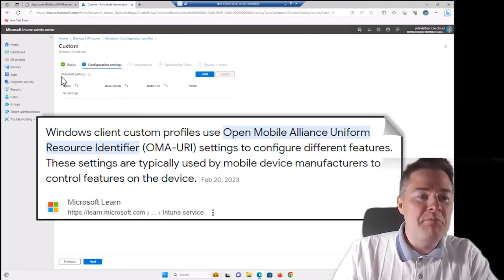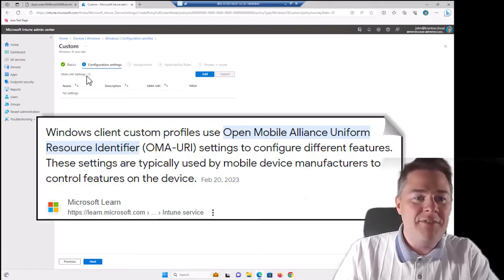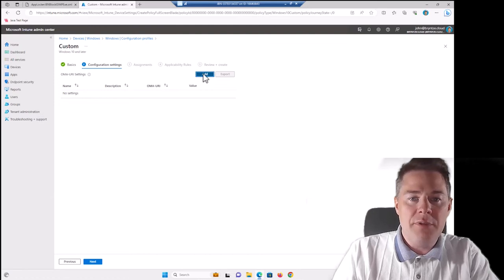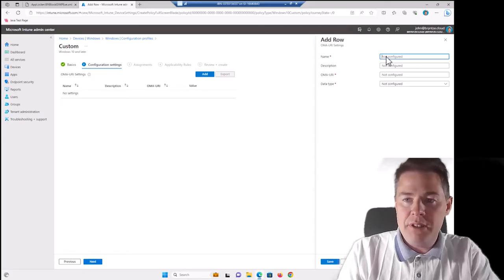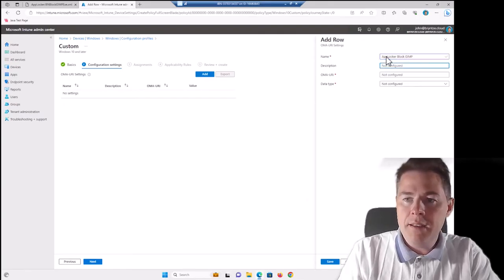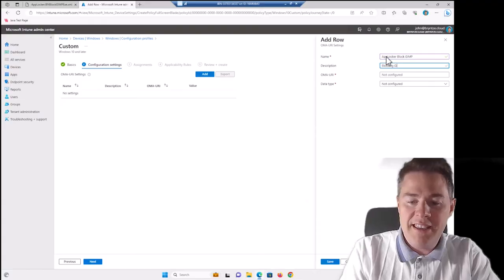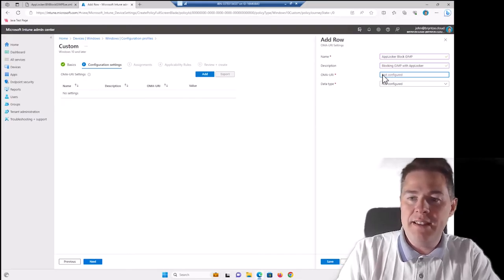It stands for Open Mobile Alliance Uniform Resource Identifier. You can get more information here. So here we can add our own. So here we need to know the URI for this one. Let's just put the name. We should be able to put any name here. Let's call it AppLocker block GIMP and blocking GIMP with AppLocker. So here we must know this one. I'm going to put it in the description, see if I can do it by heart.